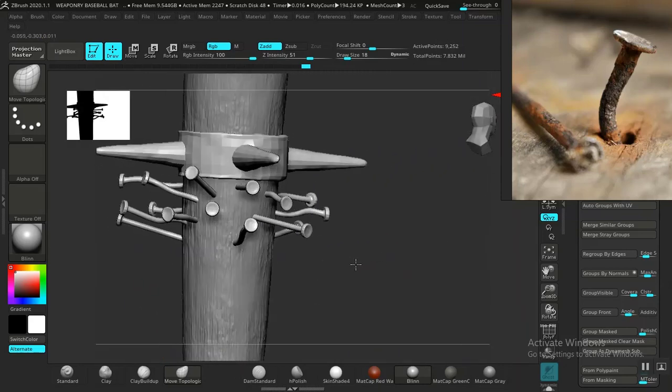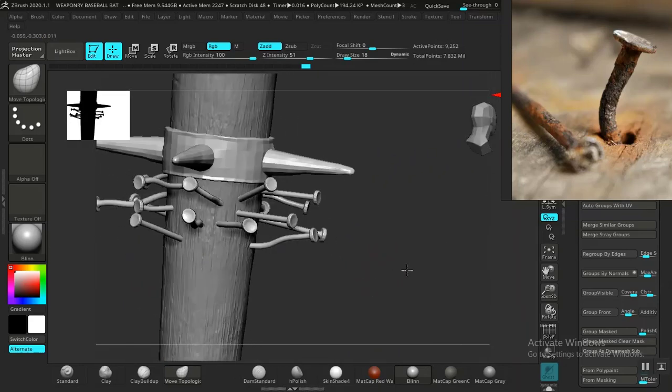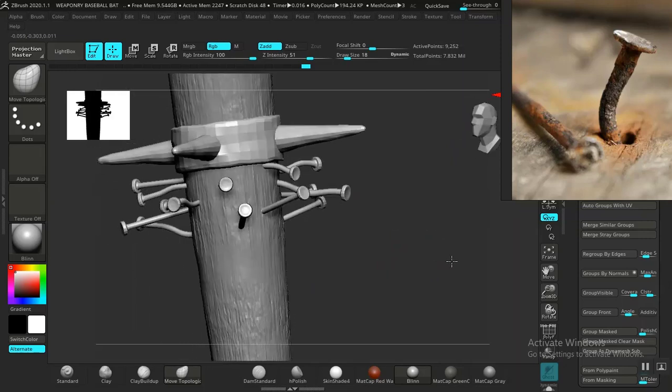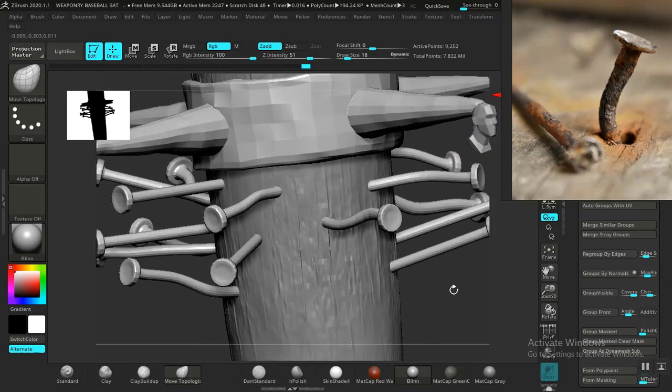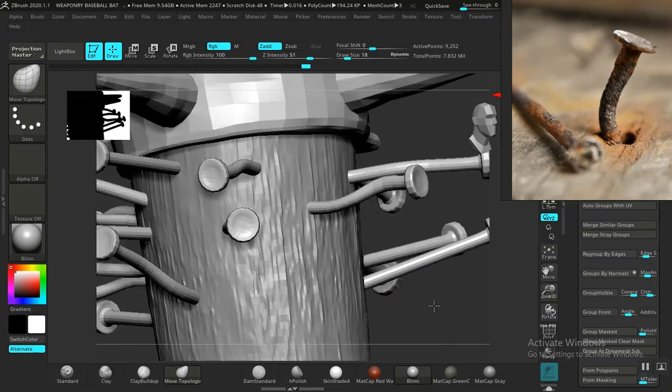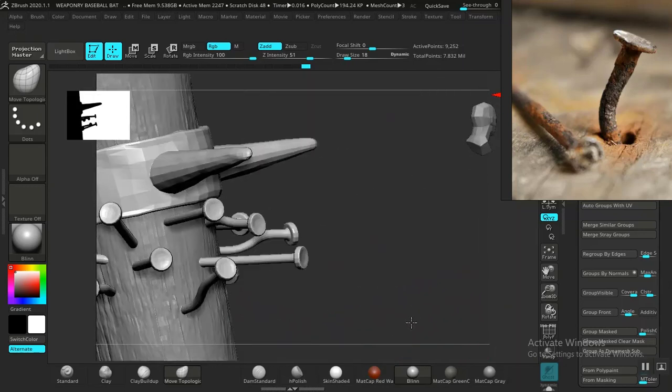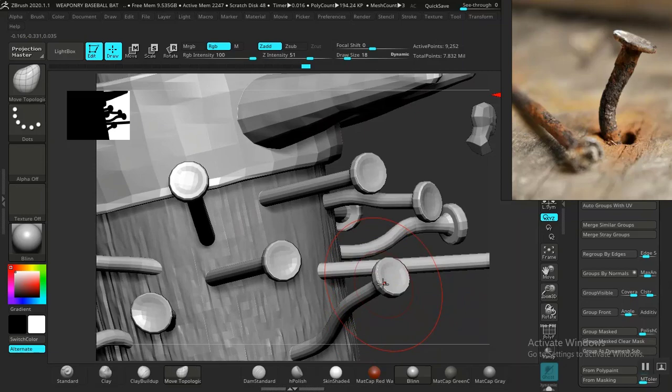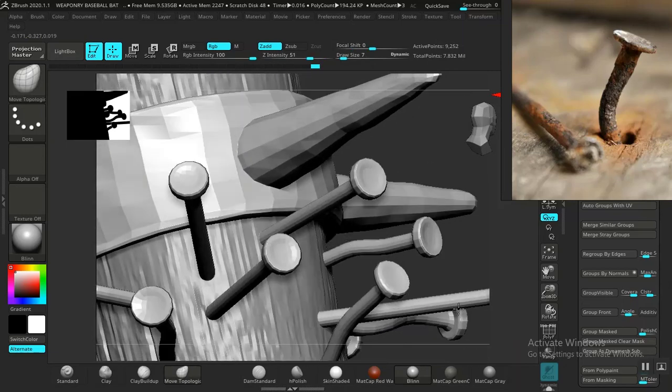Okay. So I'm done with everything now. Let me see if there's anything else to fix in here. Okay, yes. Maybe even the cap. Probably even the cap. I might need to deform the cap even more. Let me use the same Move Topological brush to deform the cap even more.